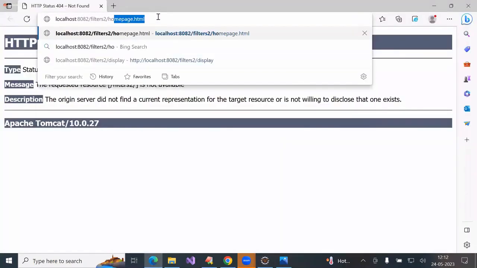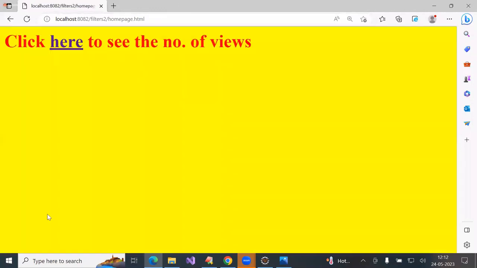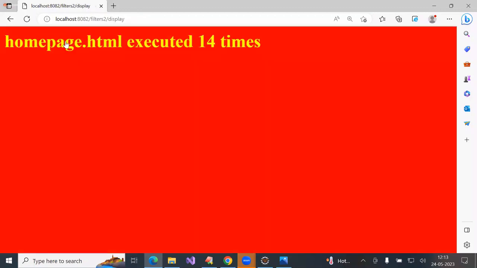Now give me the answer, 14 times or one time? If I click, 14 times. Previously, I restarted the server. Now I didn't restart the server. Previously, I modified the servlet, no? Then automatically it was restarted. If you restart the server, that value is vanished. But this time I didn't restart, I executed, that's it. That is the reason it was one time.